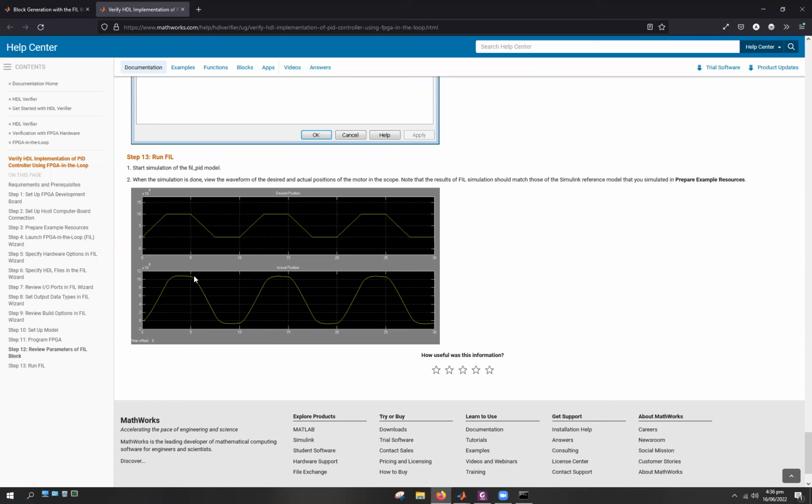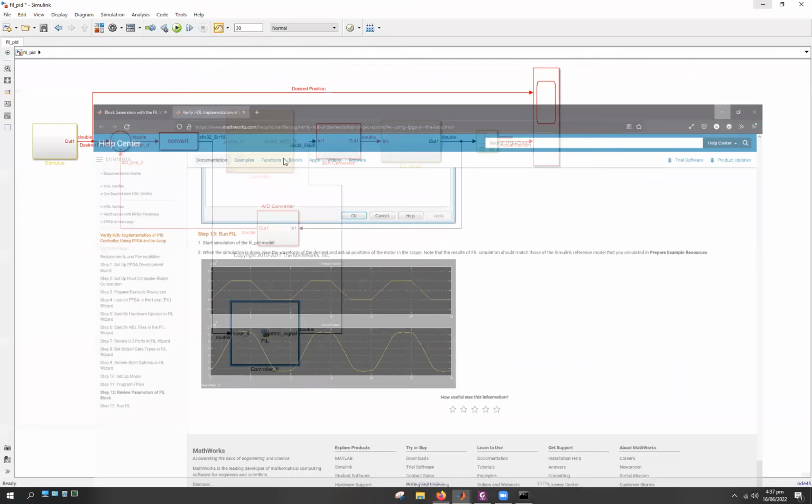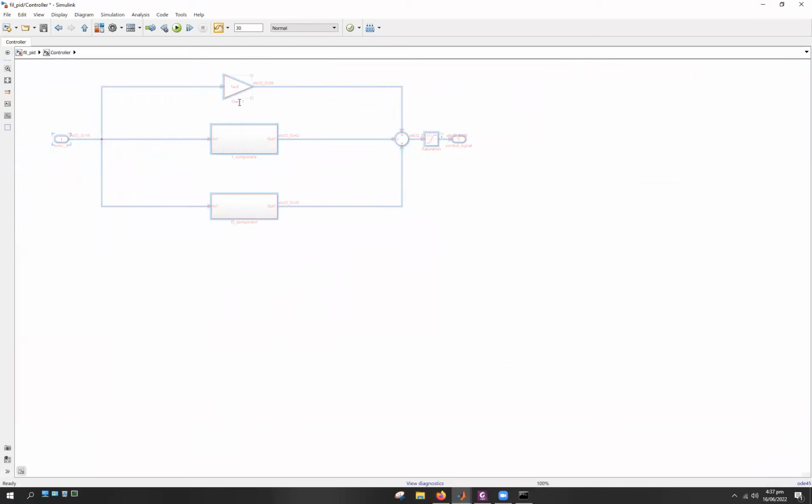Since we are obtaining the same results, that raises the question of why we need to even use the FPGA in the first place, since we are getting the same results from both setups. For this particular controller block, it was relatively simple and there was little processing involved. It was a simple PID controller.